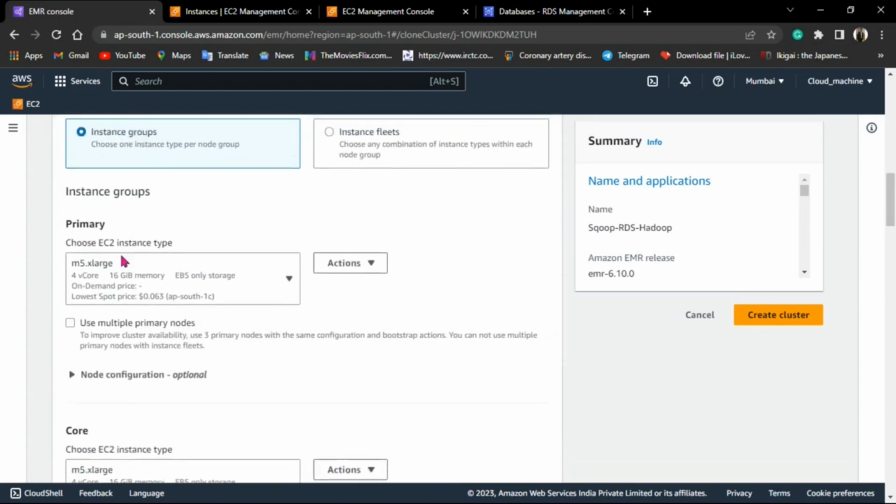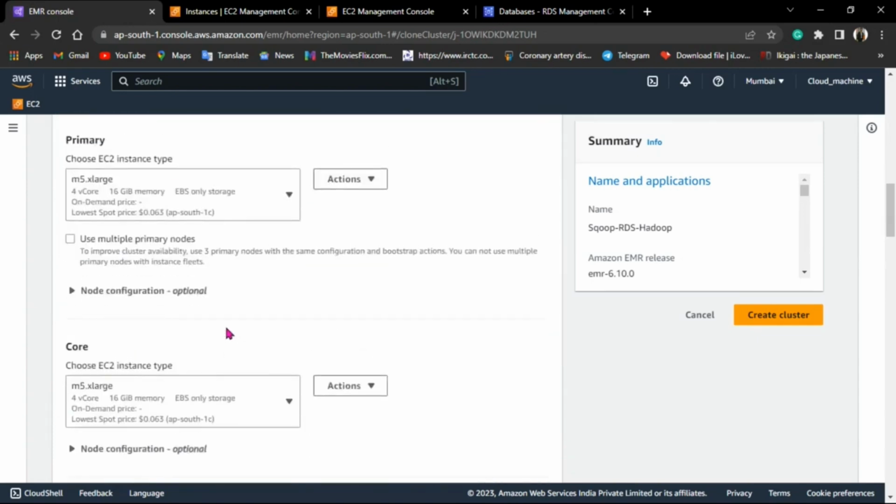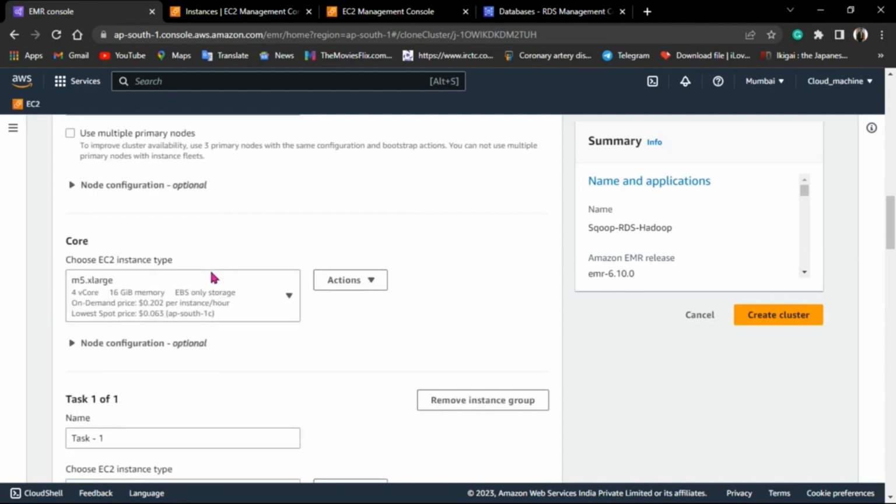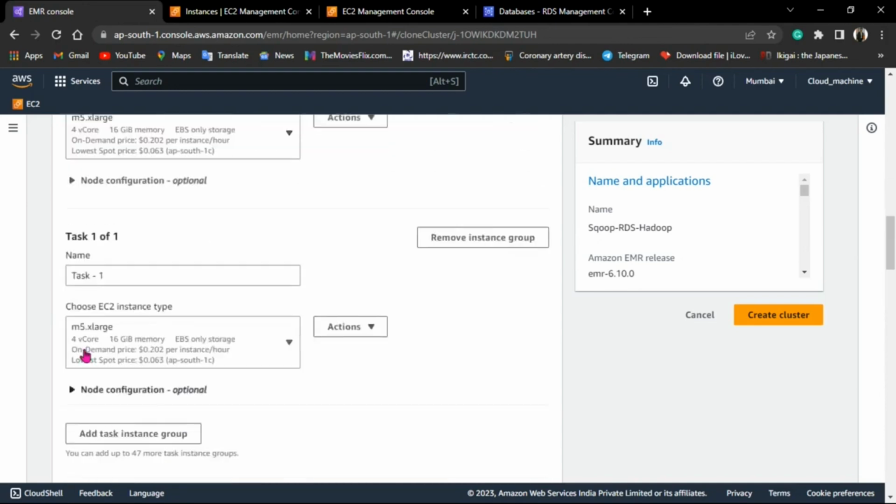This is very important, because whenever you create a cluster, as you know, Hadoop is a master-slave architecture. There is a master, which is also called the name node, and there are commodity hardwares, which are also called data nodes. Similarly, we have primary, then we have core, and then we have task, which actually executes the task.